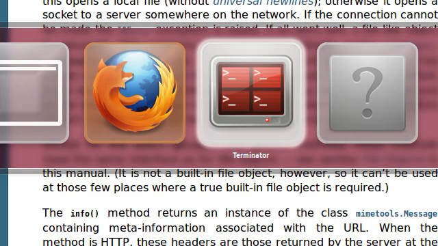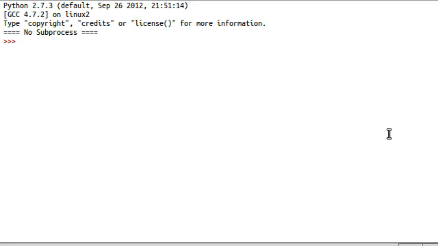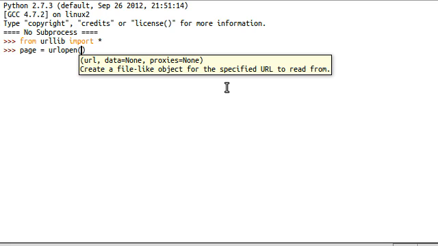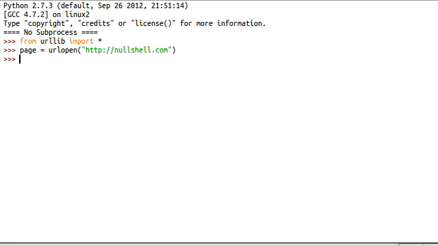If I hop over to my Python shell, what I'm going to do is from urllib import all. Now I'm going to run page, that's going to be a variable, and I'm going to store what we find from the open URL in there. So urlopen, remember that's the function we're looking for, and now the URL is the first parameter. It asks to create a file-like object for the specified URL to read from. So we need a string in here, and I'm just going to say http nullshell.com, and boom, now page is all the information that we got from that website.